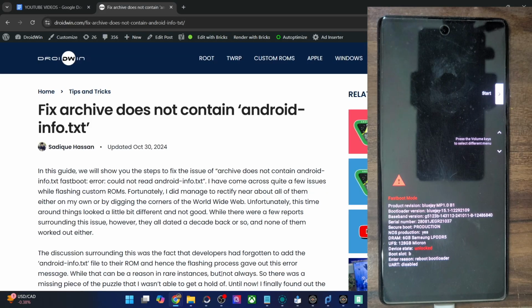Hi guys, this is Sadak from android-info.txt, and in this video, we'll show you how to fix the "archive does not contain the android-info.txt file" error.